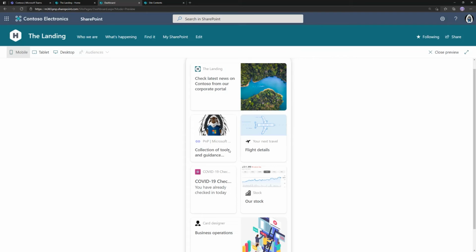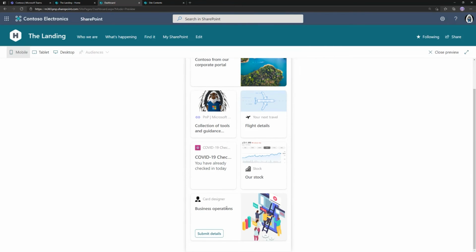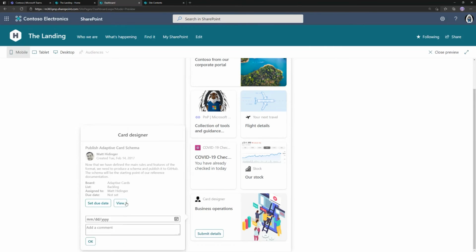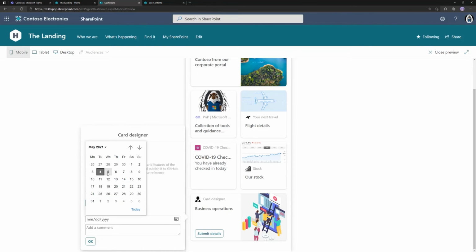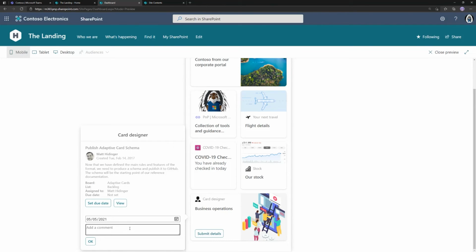You could have a custom application like a COVID checking application natively integrated in here as well, and you would be able to check into the office directly from a mobile experience. You could have additional things like stocks or business operations, which are then adding additional capabilities and business operations natively within the mobile experience. So this is a good example from the adaptive card designer side, where we're operating or adding business operations and business data directly from the mobile experience.